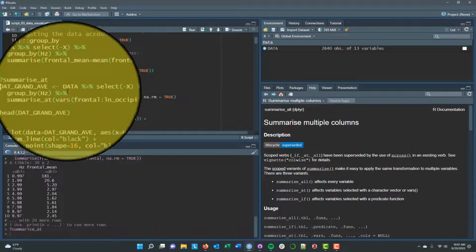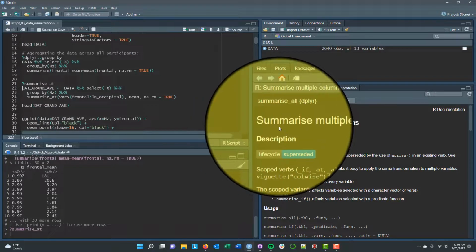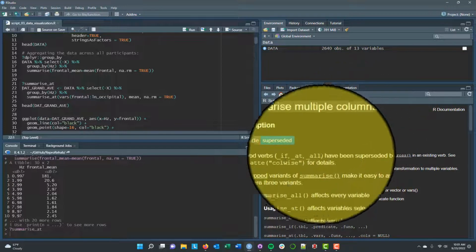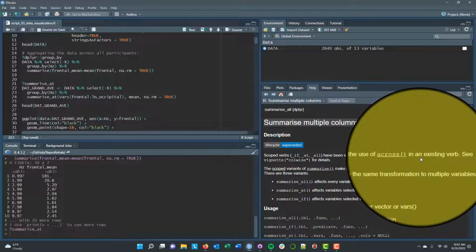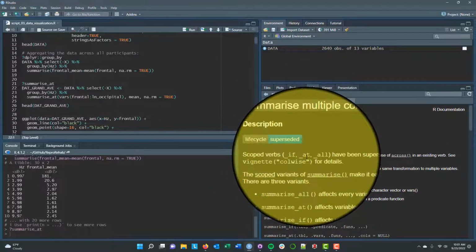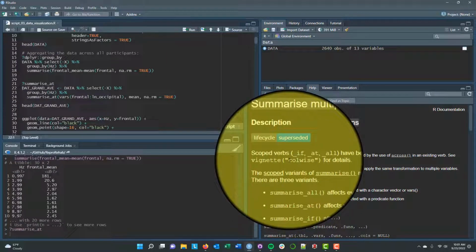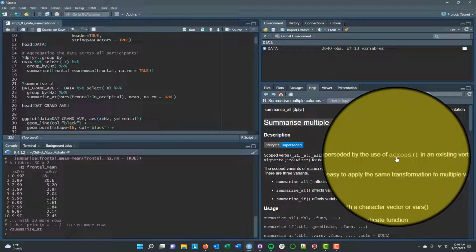And to do that, we can use this summarize at function. So again, I'll say question mark summarize at. And you can see that this allows us to summarize multiple columns. Scoped verbs if, at, and all have been superseded by the use of across in an existing verb. So it looks like this is actually a slightly older term. They've updated the dplyr package to now instead use the term across rather than summarize at, but it looks like summarize at will still work. It's just superseded by this newer variable.